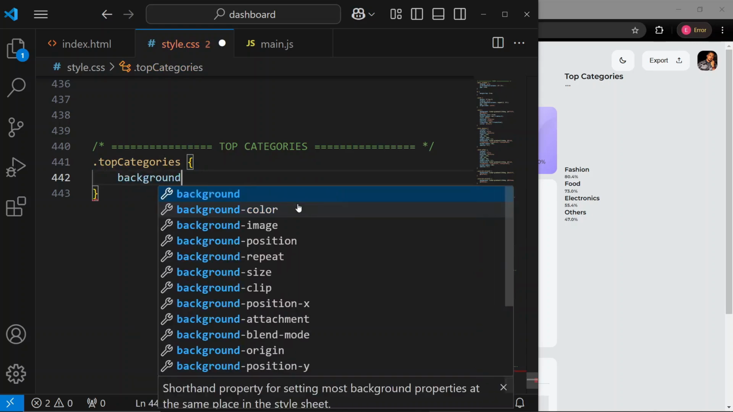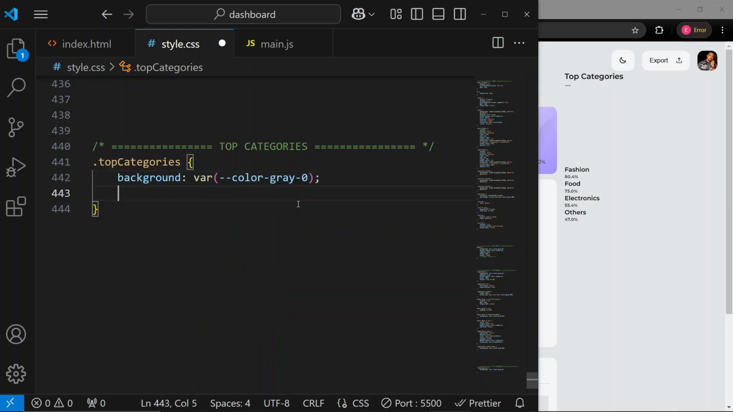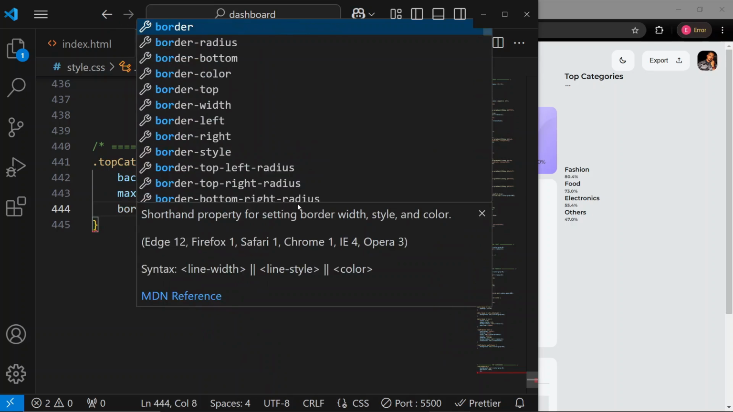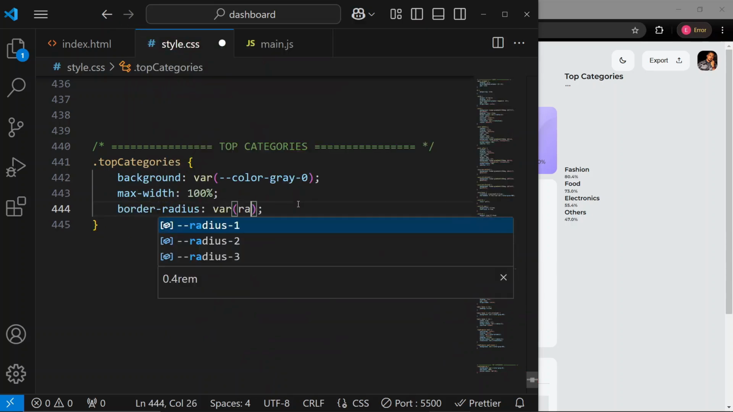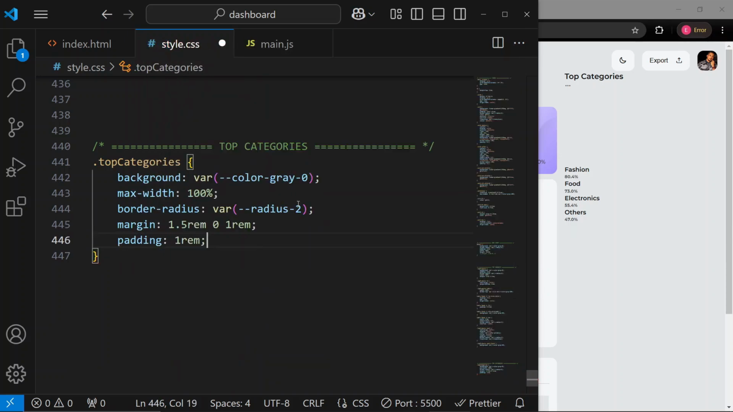And so I'll give that a background color of gray 0. That's the white color. Maximum width of 100%. Border radius of radius 2. A margin of 1.5 rem for the top, and 0 for the left and right, and then 1 rem for the bottom. I'll give it a padding of 1 rem as well. Okay, so this is what we have.